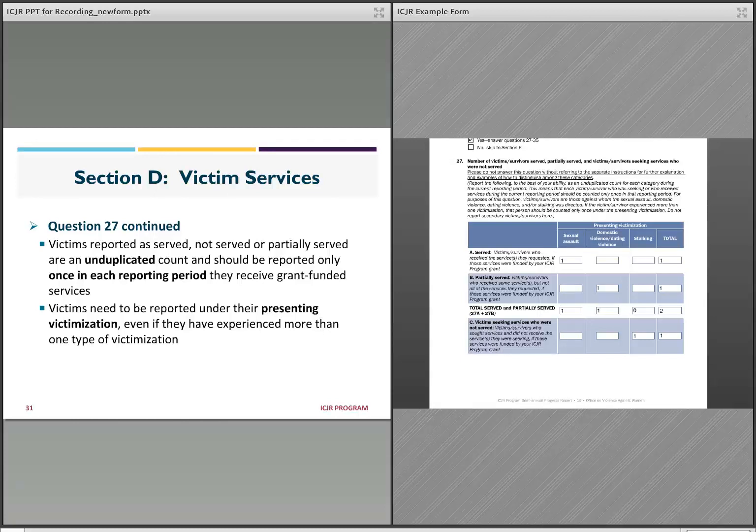Note that you can report victims and survivors in each reporting period that they request services. For example, in the previous reporting period, a victim requested civil legal advocacy, and your program provided that service during that previous period, but they're continuing to provide that service during the current reporting period. So you would count this victim in both the previous reporting period form and this current reporting period form.